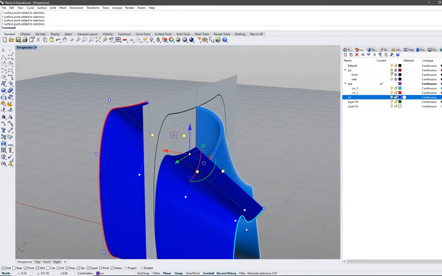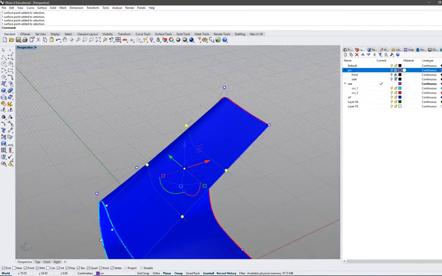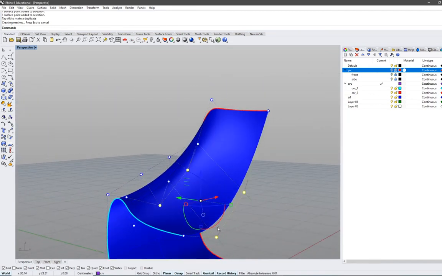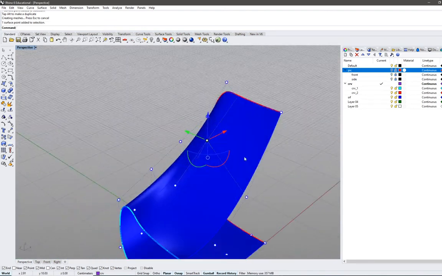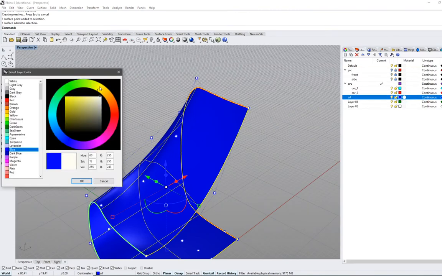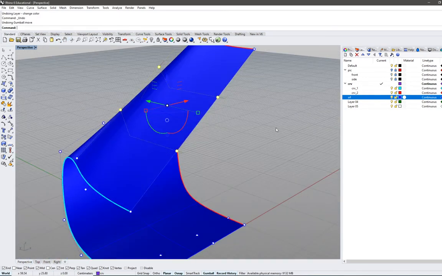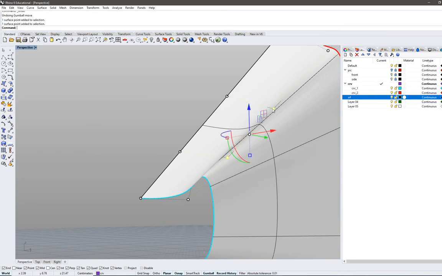Now we don't need the reference photos because it's really basic. We can try to match the shape by eye. I think I will change the color. It's not really good to have the blue one; I can't even see it. Change it to another color. Now I can see the control points better. Just drag these four control points down.